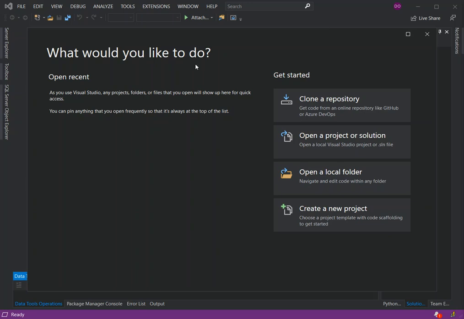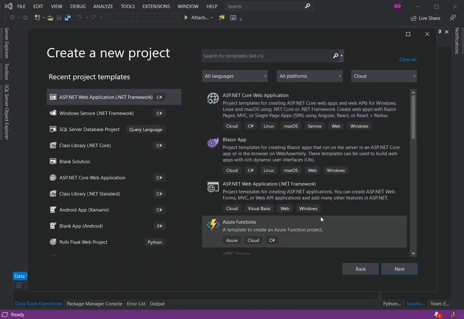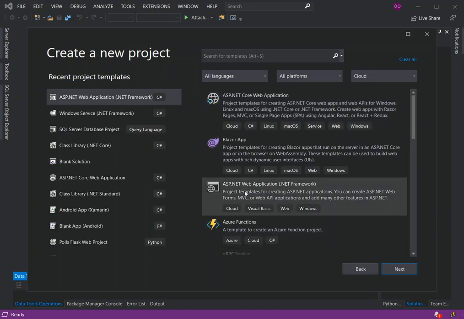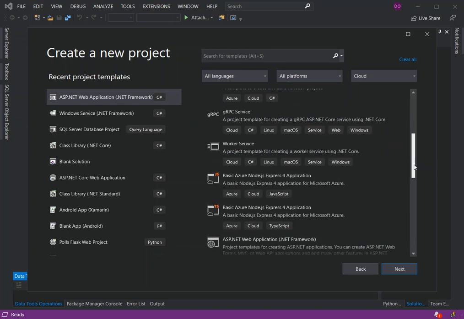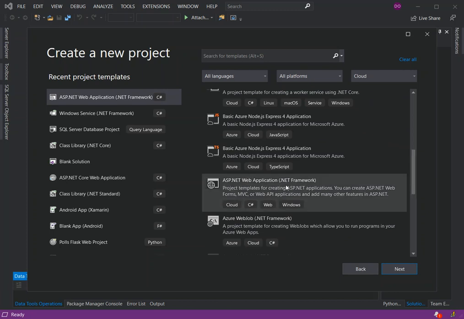Once you open Visual Studio, you get this page. Click on create new project. Here you'll be presented with a new dialogue to create a new project. We've got a bunch of project templates, so we scroll down and look for ASP.NET web application in the .NET framework.